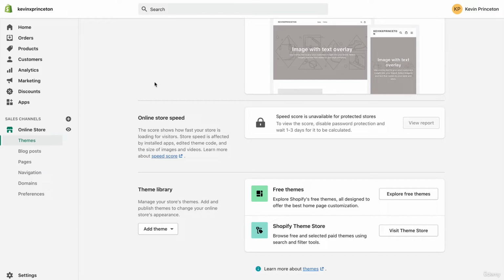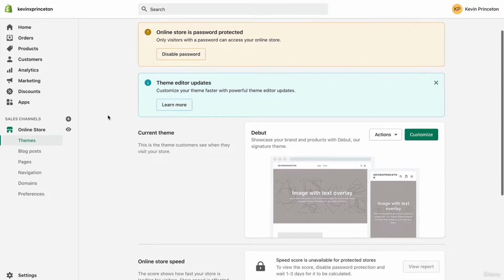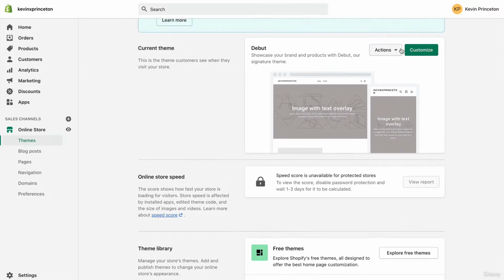Okay, so to get to the themes, you're going to go to online store and there's a sub tab called themes. And it's going to bring you to this page here. You're going to scroll to the bottom. If you want to customize your theme, you're going to click this button. The name of the theme is this. By default, you're using the debut theme, which is a free theme, right?